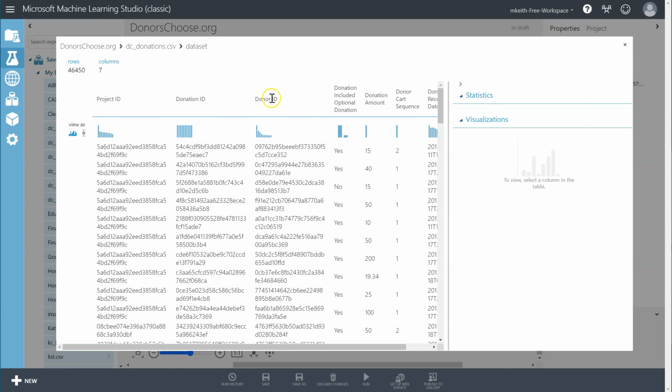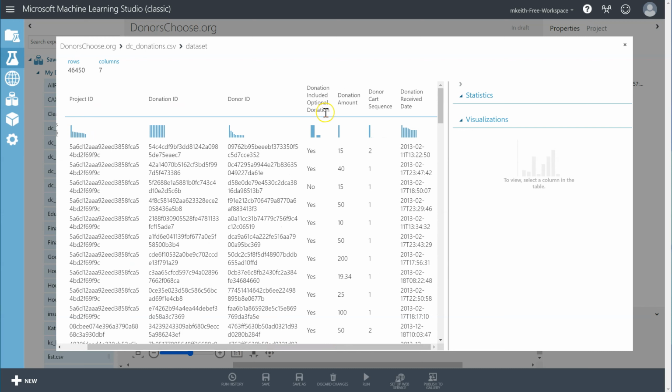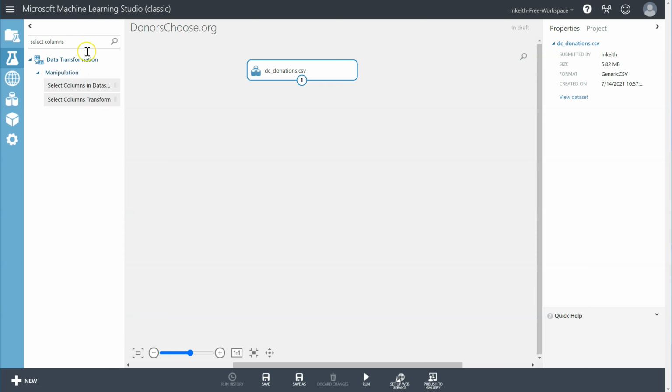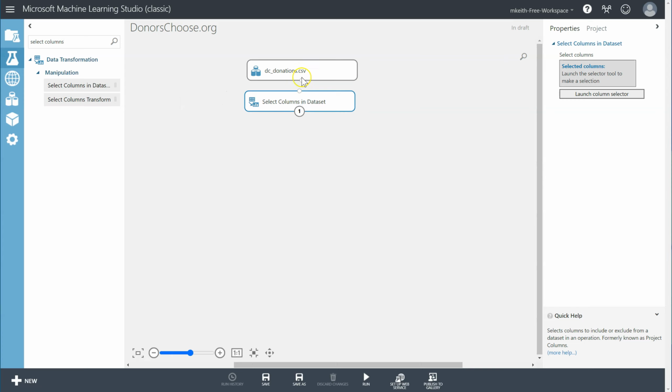Okay, project ID, donation ID, donor ID. There's more than we need in here. So we've got information here like donation included, optional donation, donation amount, card sequence, date. All right, so let's grab a select columns to reduce this down to just the user item rating triple. We can use those other features later.